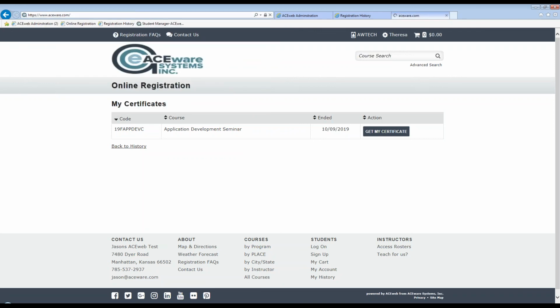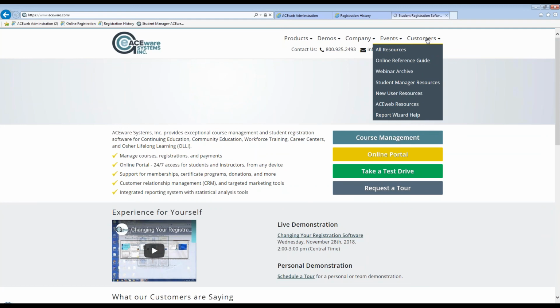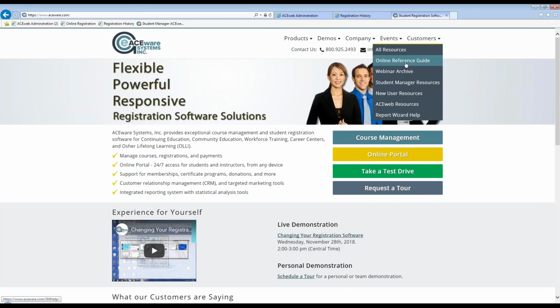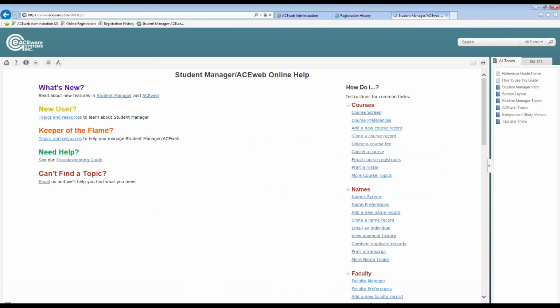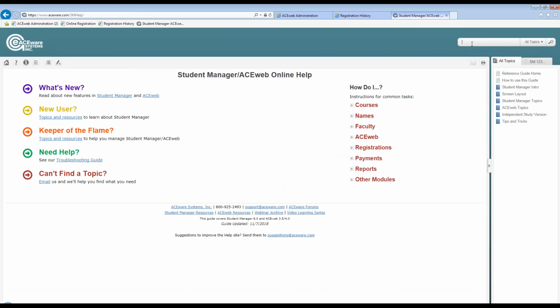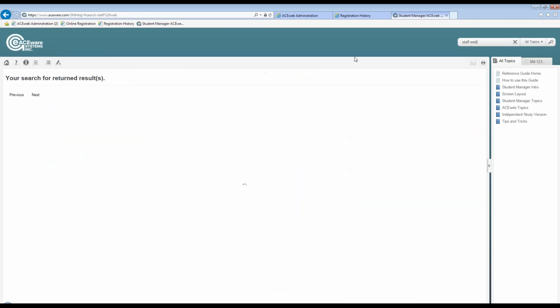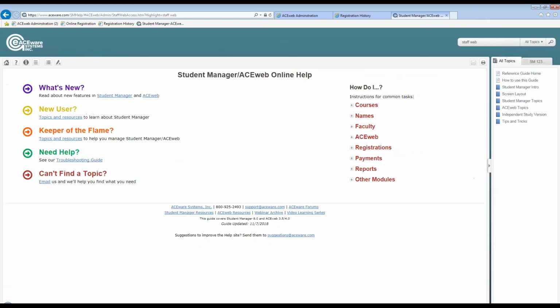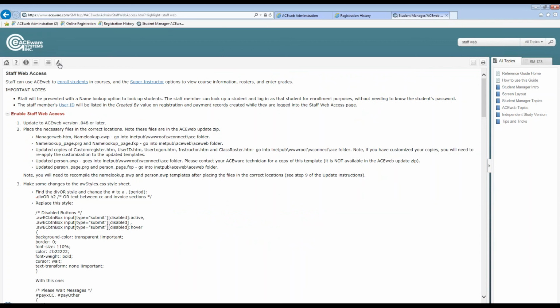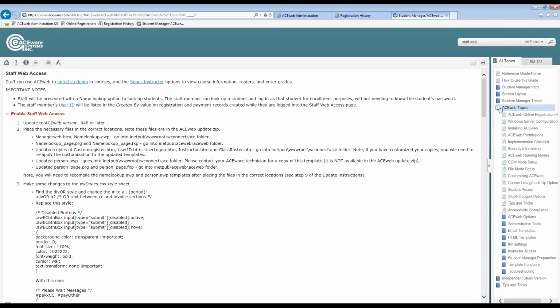And again, this is your online help guide that you can get from either Student Manager or your online reference guide on the website. There are several sections in here that talk about ACEweb topics and the INI settings. So there's another great resource. So, Jason, you took us here. Okay, so you've got staff web access, but if you wanted to also look at INI settings, you've got more detail in here as well.